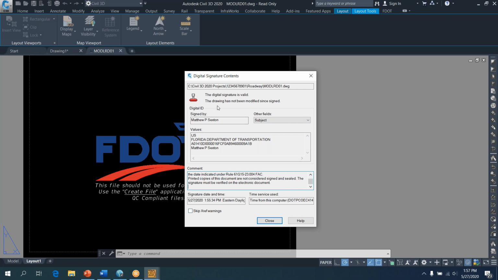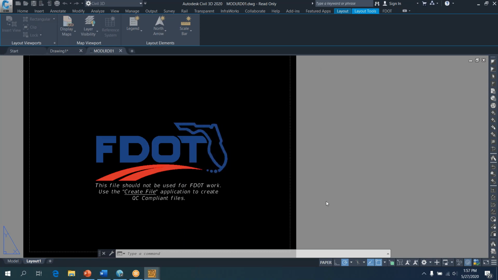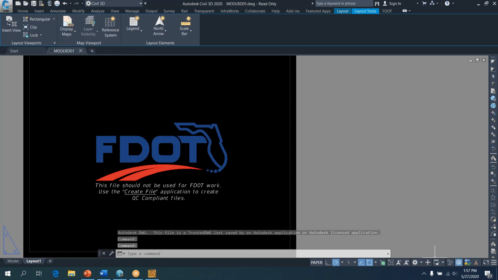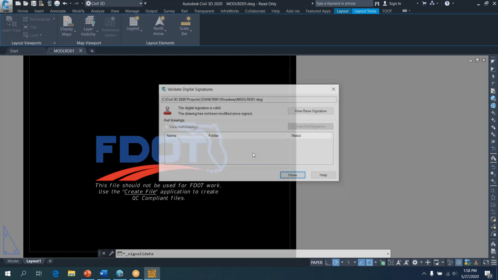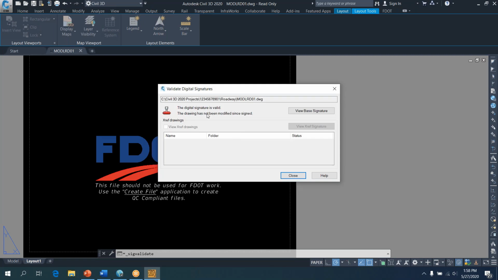All right, and it tells you the signature is valid and the drawing has not been modified since it was signed. I can close that dialog, and if I need to see that again, all I need to do is locate the little stamp down here at the bottom right corner of the screen. It says Validate Digital Signature. And you see that signature is valid. The message that it gave me was that it had been modified in the editor, and I assume that's because the file is open and whatever thing modified it, but the original file that is saved is still valid.